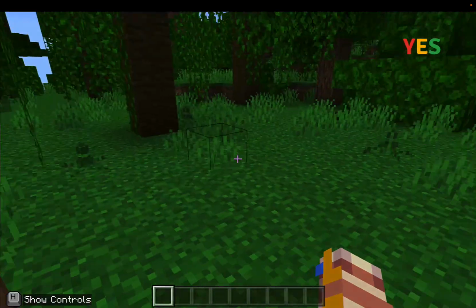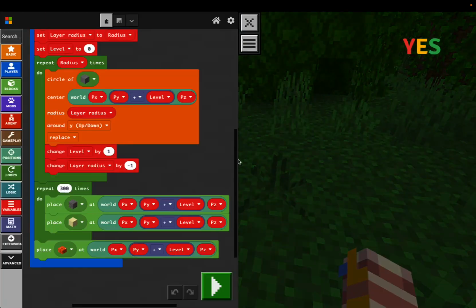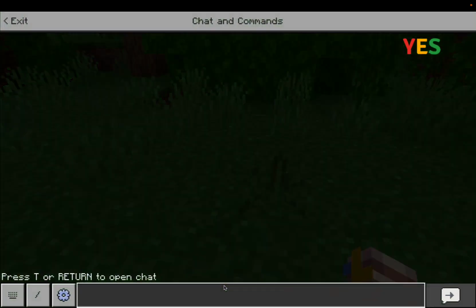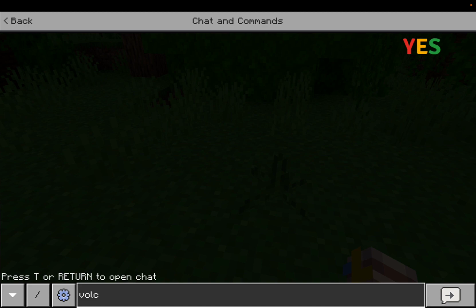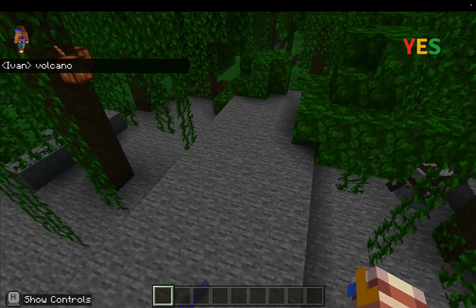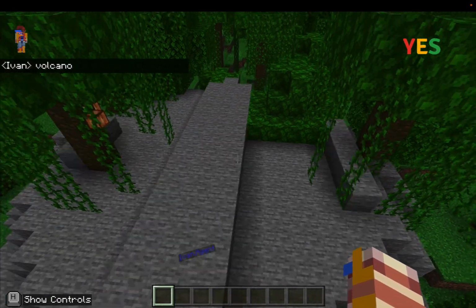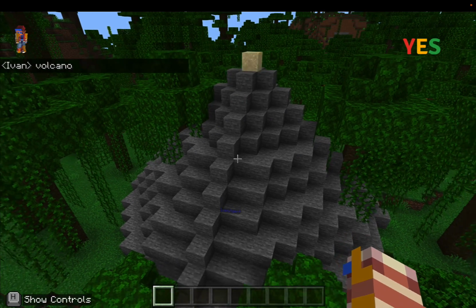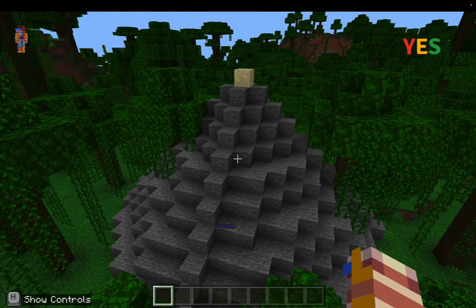Okay, click start and click return or T and enter volcano as in the command. And as you see, it starts building the volcano. Isn't it cool? Like this. Wait, we have a problem.